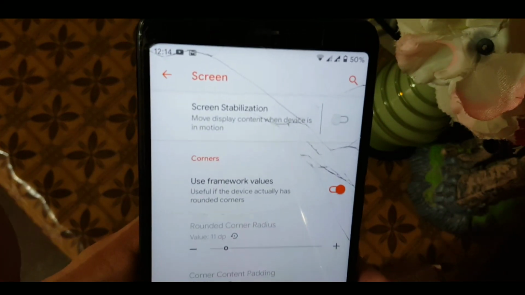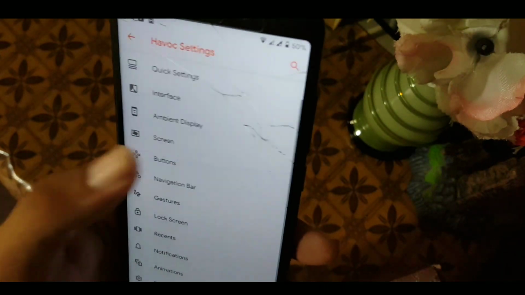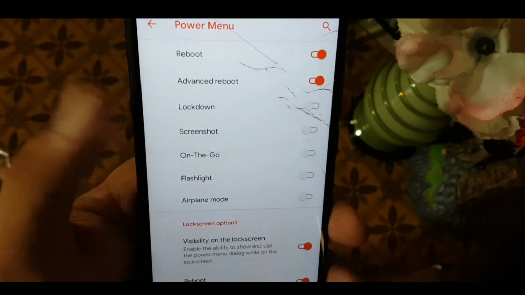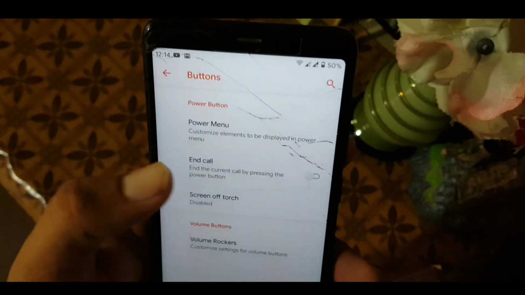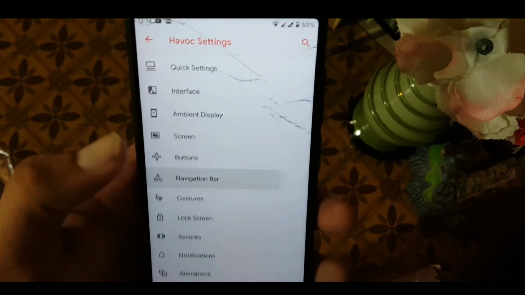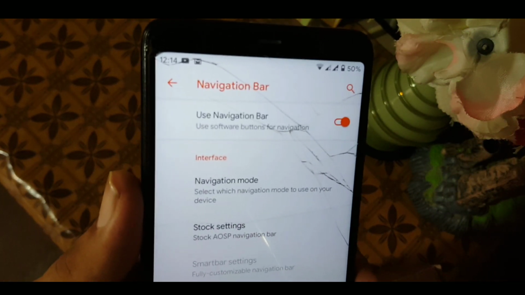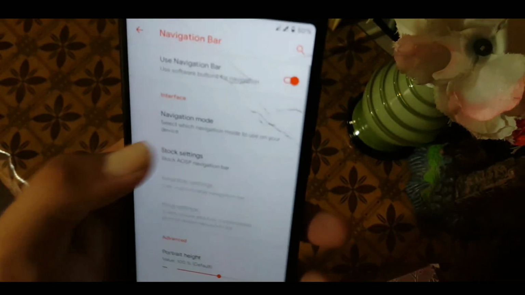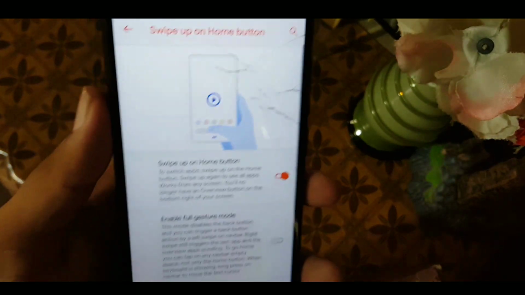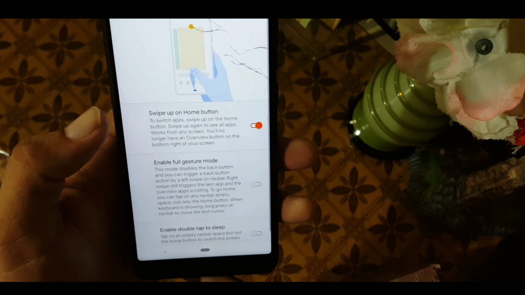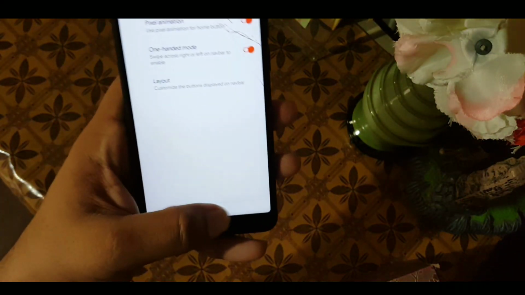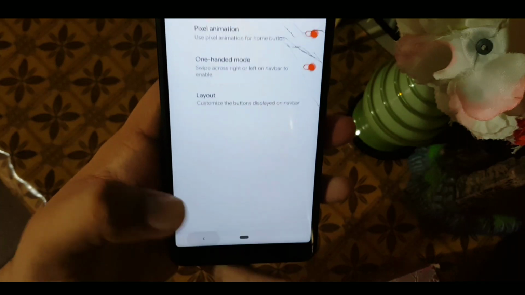And in the screen, we have the screen stabilizer and corners. In the buttons, you can manage the power button like advanced reboot, lockdown, screenshot, on the go, and the volume rocker buttons. In the navigation bar, you can enable or disable the navigation bar. You can change the navigation bar mode. And in the stock settings, you can change the gestures. Here we have the pie gestures. And after it, we have the pixel animations on the home button. And you can also enable the one-handed mode.